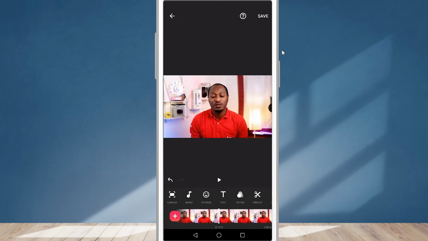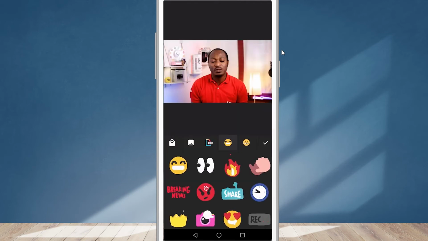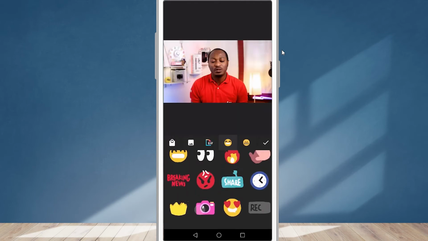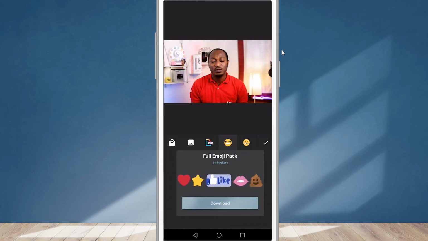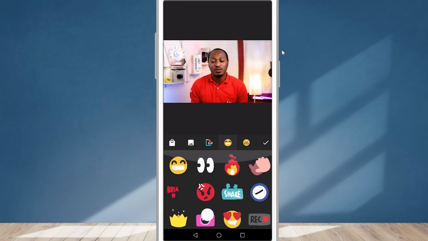Great. So now we have another section here, the sticker section. Let me click on sticker. Here you have a lot of icons, a lot of stuff to add. I think you can even download more, as you can see here. Let me click, for example, on share. You can reduce it, you can drag left and right, and you can position it wherever you like.